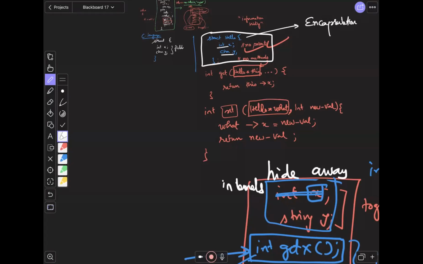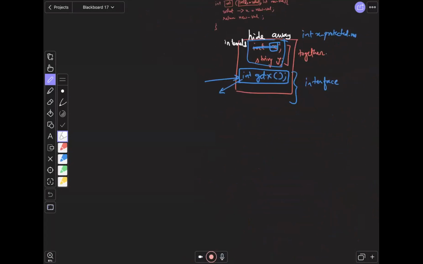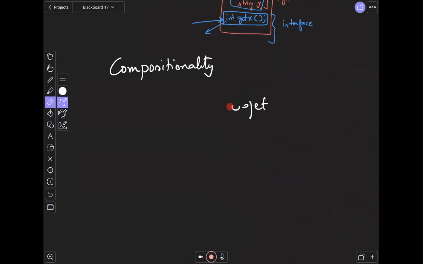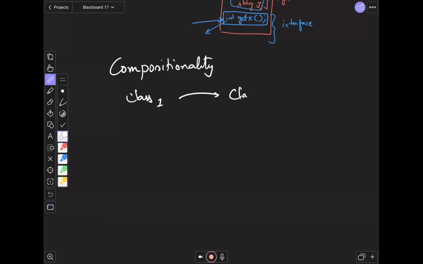Okay, so that's important. The other thing about object-oriented programming is compositionality. So you can create objects, you can create classes, okay? You can define class 1, and you can use class 1 inside class 2, and so on. So classes can use other classes.